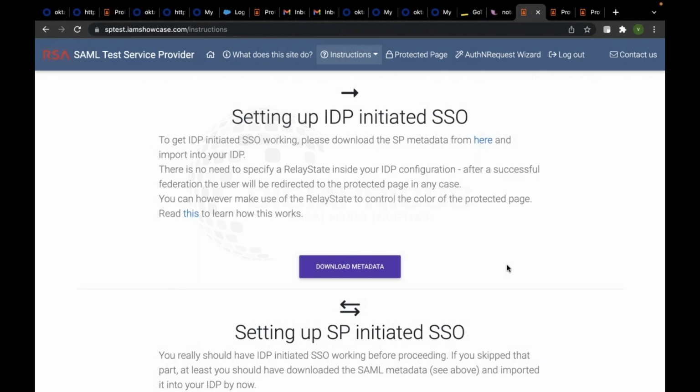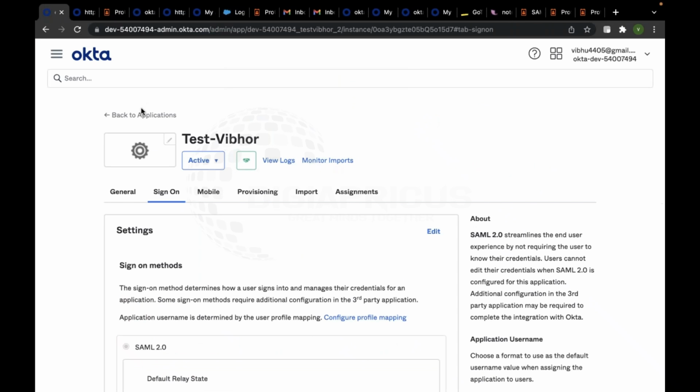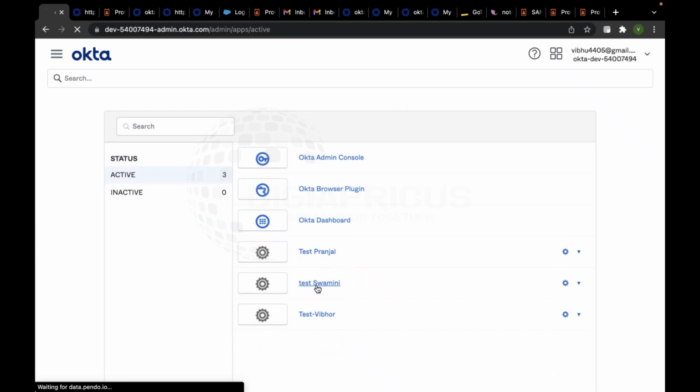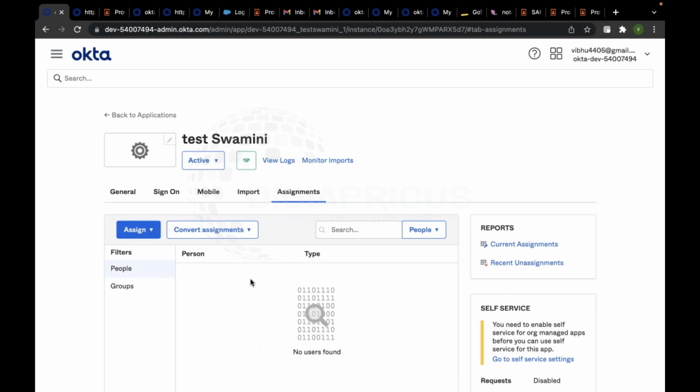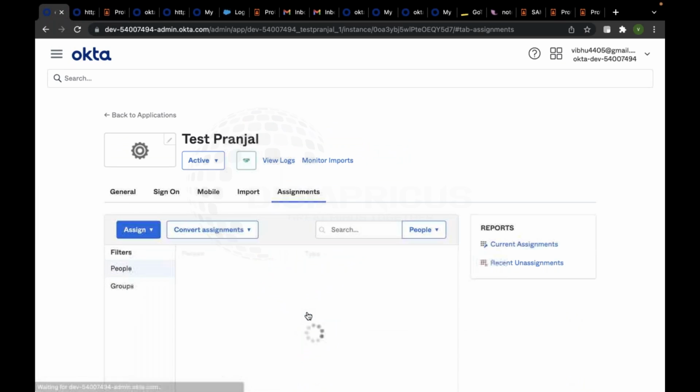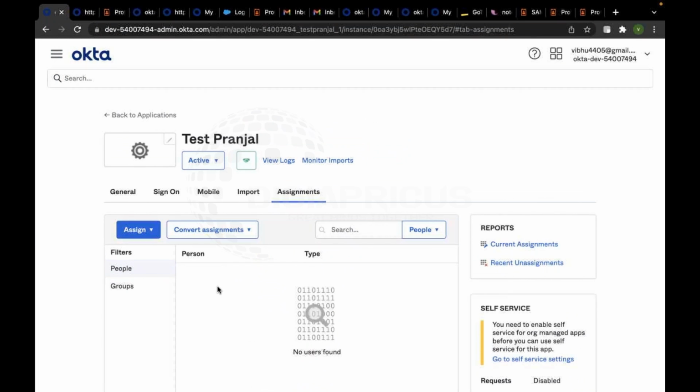Okay, now they are showing me that you are not authorized. The first error message. Yeah, because you might not be assigned to the application, so you need to go ahead and assign to your application. See, you're not assigned anything. In test Swamini, nothing is assigned. Let's check in test Pranjal. Again, nothing is assigned. So you have to assign.